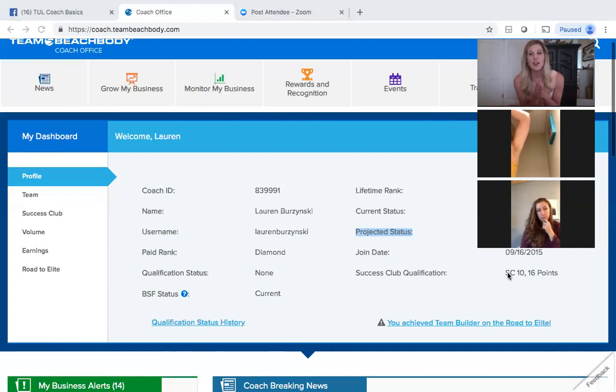And by the way, there is not a difference in hitting Success Club 5 and Success Club 10. Obviously, the people that hit Success Club 10 are going to be earning more because they're selling more. But in terms of hitting Success Club, Success Club 5 is all you need. So don't think that there's any extra bonus other than just the commissions that you make off of that.